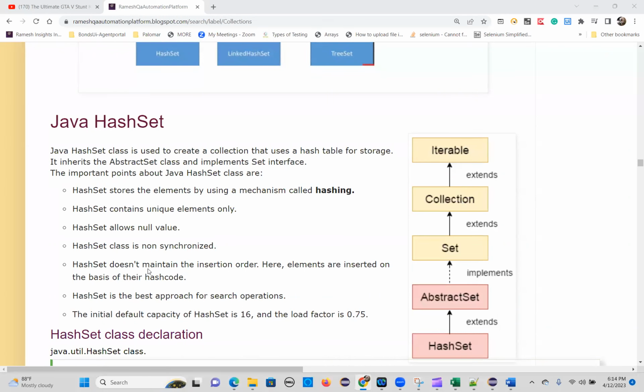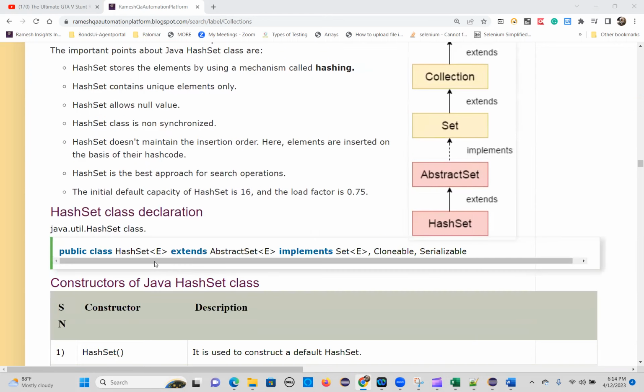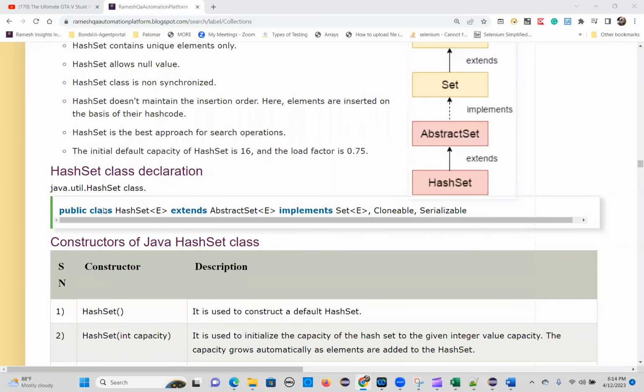Again, the same methods are there. The add method is there, but add with an int index will not work, because set collection doesn't work based on the index. Only list collection works based on the index. HashSet extends AbstractSet and implements the Set collection. This is the high-level implementation part.